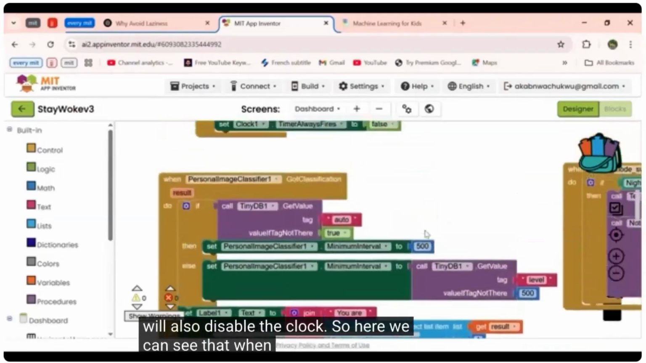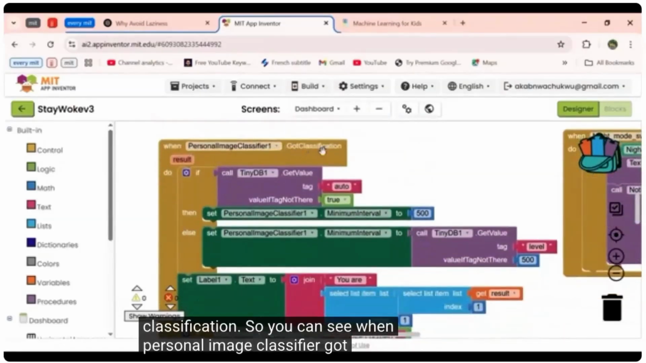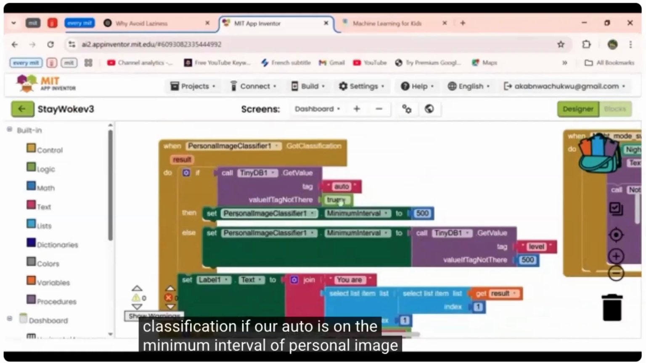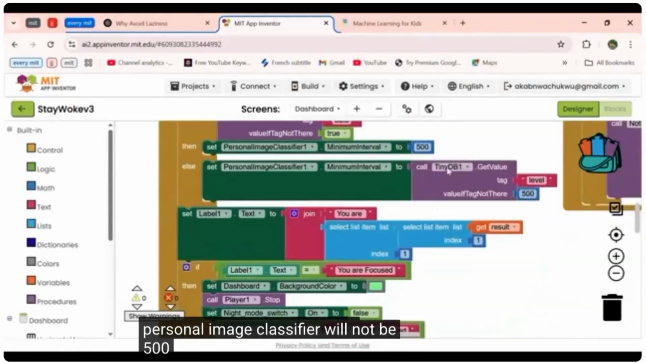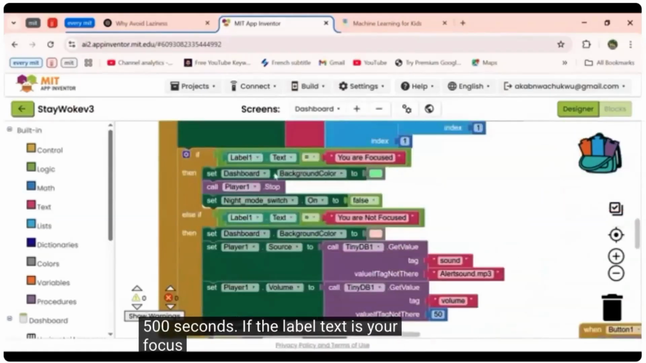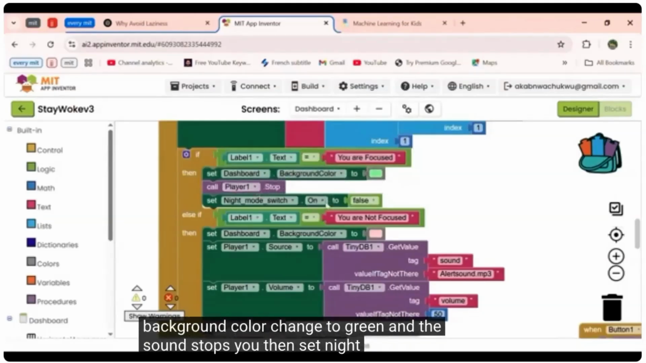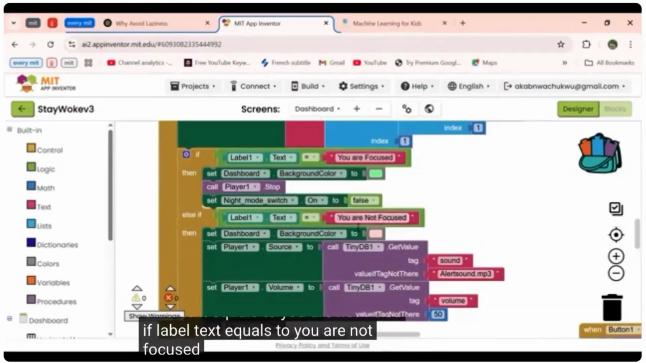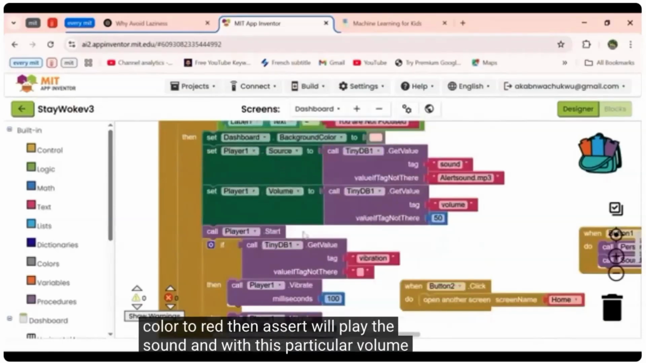So here we can see that because we told Personal Image Classifier to start continuous classification, when Personal Image Classifier got the classification, if our auto is on, the minimum interval of the Personal Image Classifier is set to 500. If the label text is you are focused, the dashboard screen background color changes to green, and the sound stops. You can set night mode on to false. That means the night mode switch will not be on. Else, if the label text equals you are not focused, set the dashboard background color to red. Then our source will play the sound with this particular volume, and then it will start.